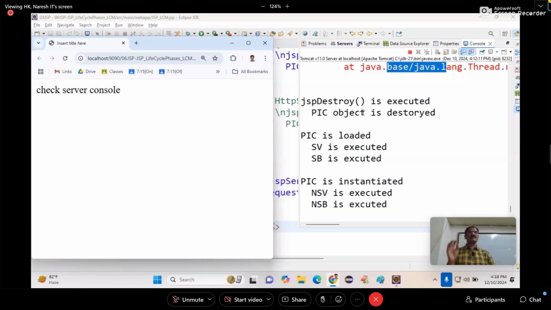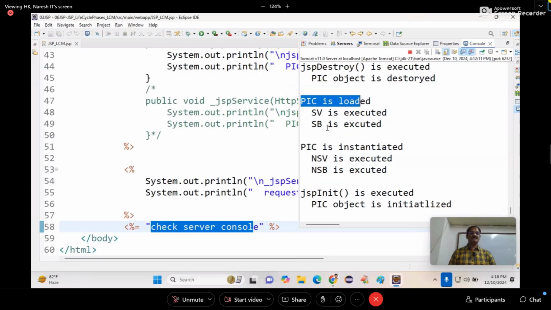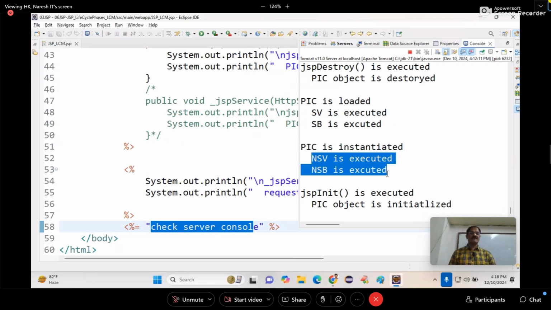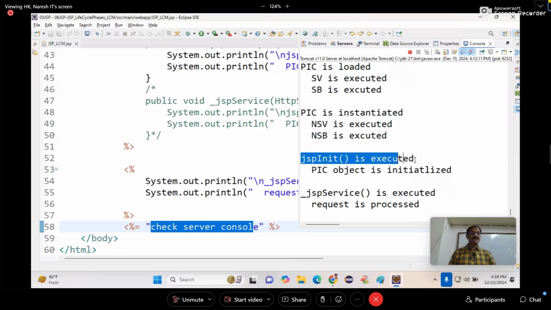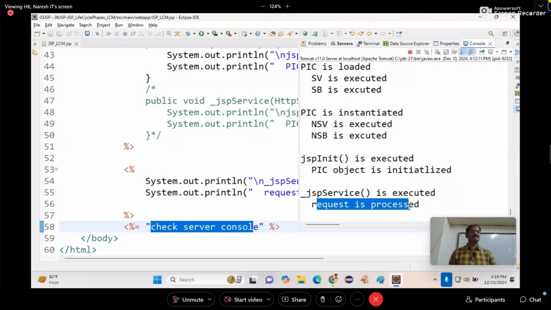When the JSP file is modified and a new request is sent, the existing object is destroyed. Again, all the 9 phases are executed. PIC is loaded, static variable, static block. PIC is instantiated, non-static variable, non-static block. JSP init is executed. PIC object is initialized, underscore JSP service is executed, request is processed.